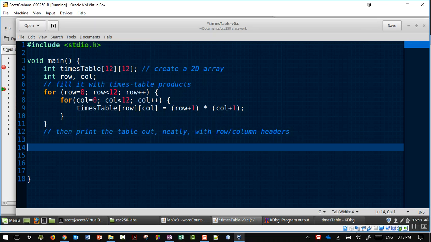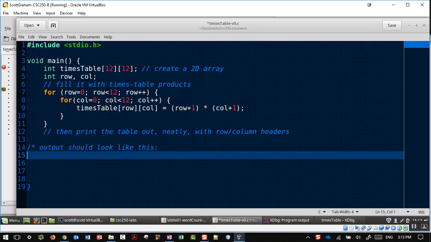I'm going to show you what your output needs to look like. So output should look like this. In its simplest form, you probably want it to look something like this. 1, 2, 3, 4, 5.